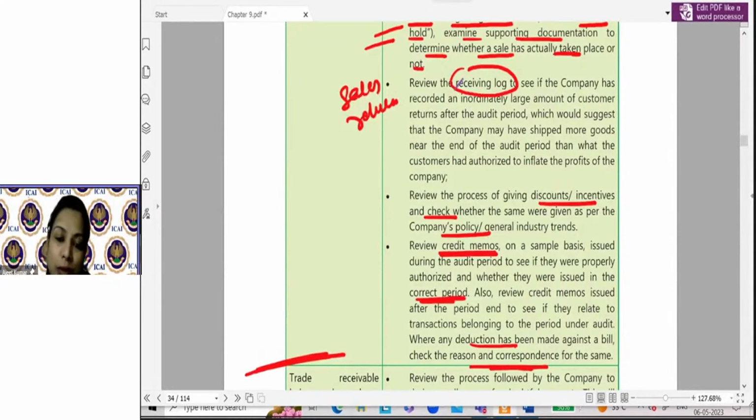Bhumika, I'll take up your doubt. Let me just finish with this trade receivable part. Then I'll take up your doubt relating to dispatch log.